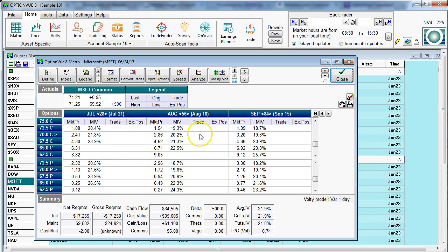For us to perhaps sell a covered call, we would go to the trade area, type in -5, hit enter, and that is now a proposed trade. To make that trade an existing position, we would click on the Convert Trades button, and when we do so, that -5 will shift over, become an existing position, and will simultaneously be entered into our transaction log.